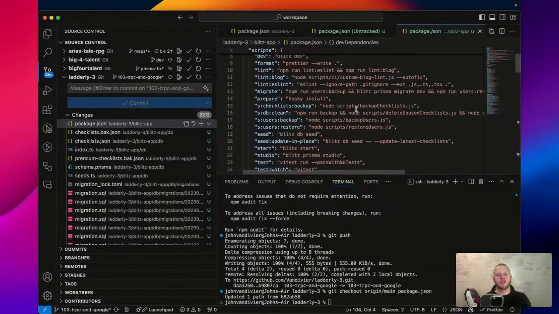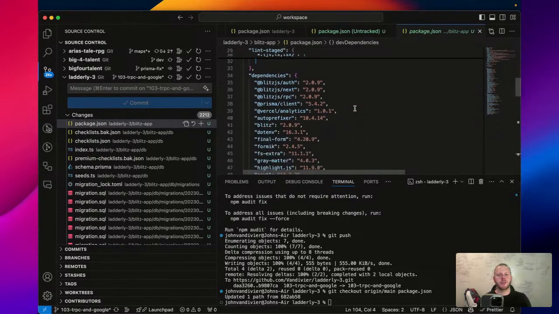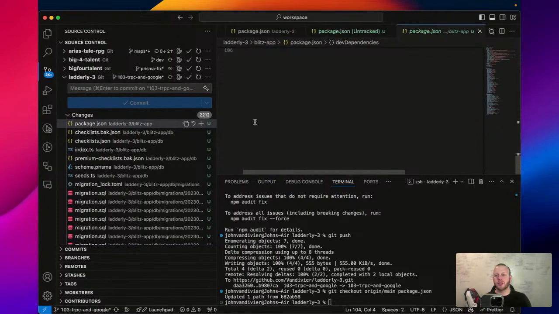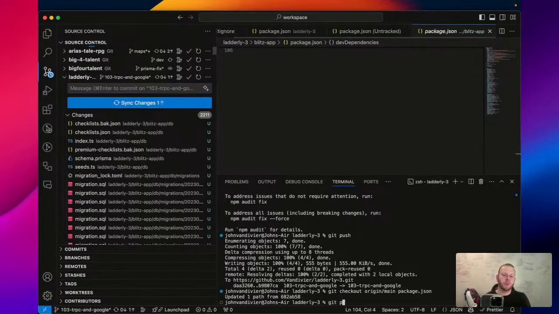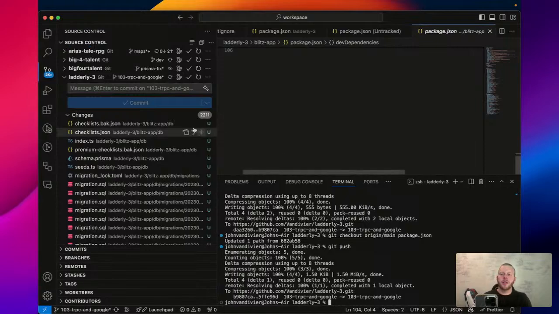Okay, so this is just the package JSON for the Blitz app. That's looking good. So I'll stage that. This is chore Blitz app package JSON. Git push. Then what I'm going to do is I'm actually going to revert all this other stuff that I did so that I can get away from 2,000 files in one commit. So we're going to revert all this other stuff.